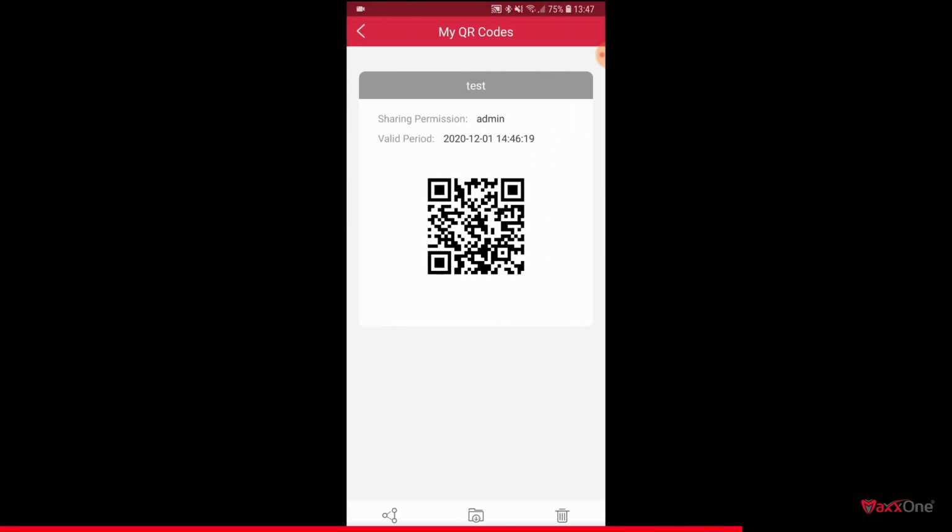You will now see your generated QR code. From here, anyone that you wish to share access to your recorder with can simply scan the QR code with their MaxxOne Elite app, and they will have an instant access to view your cameras on their mobile device. That is how you share access to your recorder with other people using the MaxxOne Elite app.